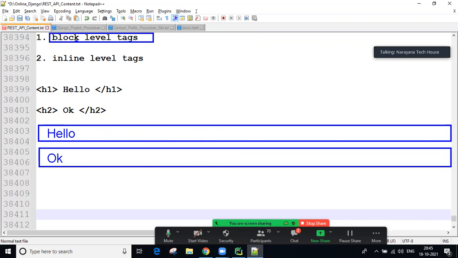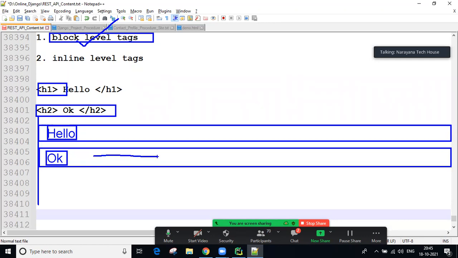The tags which come under block level behavior always display content in the new line. This is where the line starts. Now H1 is a block level, that's why the content started here. Up to here only, the remaining space is not used by another block level element. This is another block level tag, so because of the block level, it always comes to a new line, starting from the left onwards. Now here onwards okay is displayed. This is enough, so the rest of the space is unable to be used for another tag. That is the block level behavior.